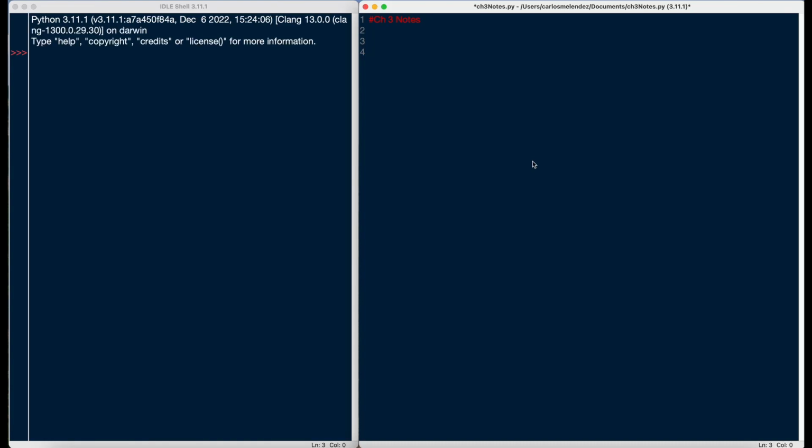Chapter 3 is all about the if statement, which is making decisions. Everyone makes a decision every day, and we have different ways to make decisions. In Python and in any programming language, we use the if statement. So how do we compare two things?